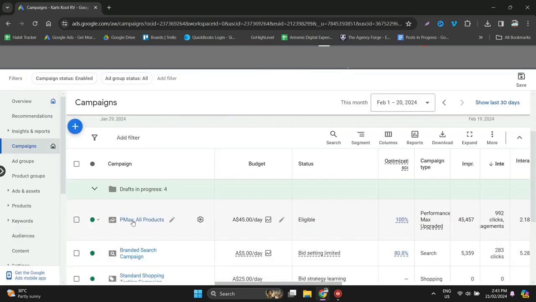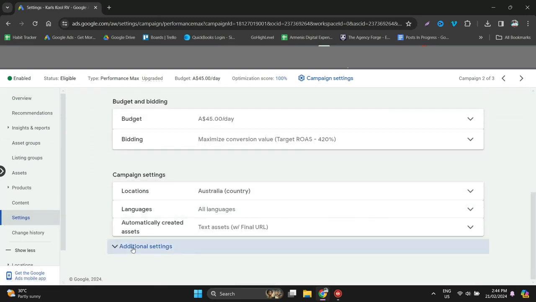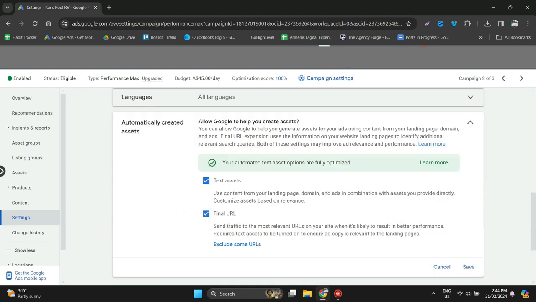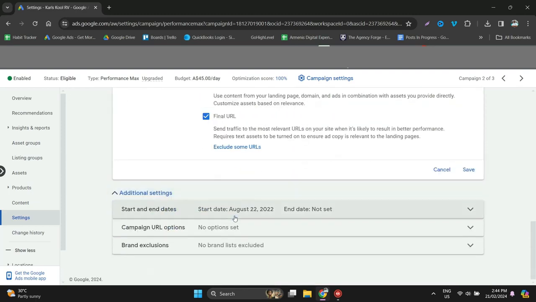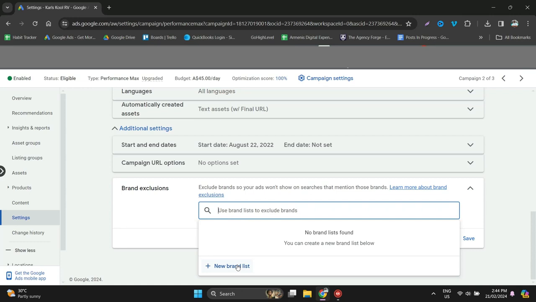Option 3 now. We might come in here and go into settings again, and down the bottom here, another thing we could do is we could actually turn off final URL so it doesn't waste any of our budget there. That's another option to improve. Then come here, brand exclusions. We've got no brands excluded here. You might create a brand list of things you want to exclude.